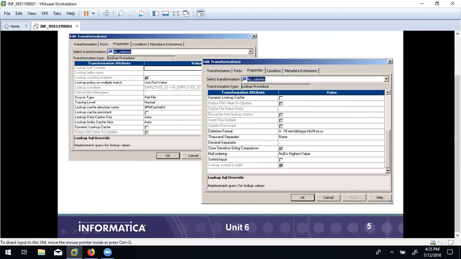So these are a couple of other properties in the lookup transformation. If you look at the properties, there is dynamic lookup cache. We will discuss this later because lookup is not covered in one class. There are so many classes on the lookup. So on the caches, we are going to discuss in one complete class.